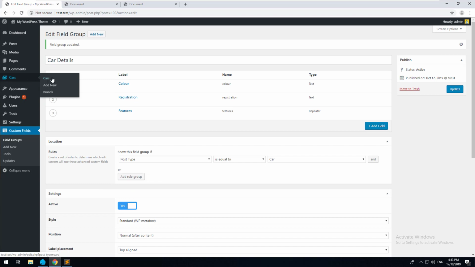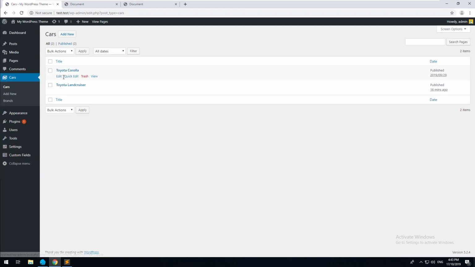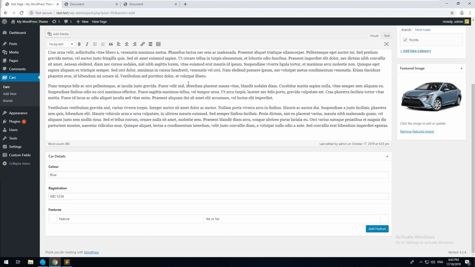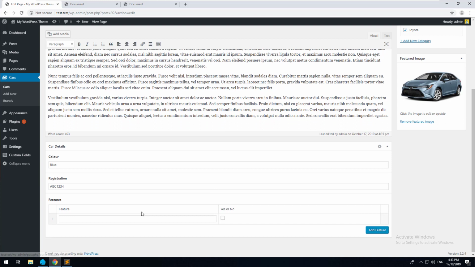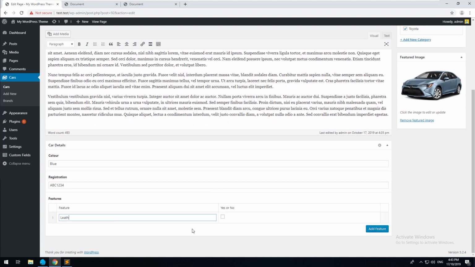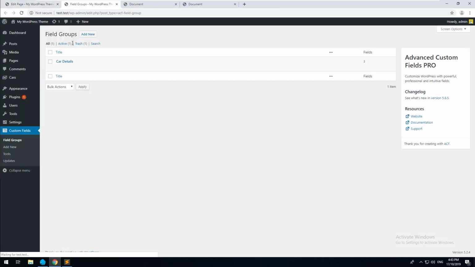We'll go to our cars and we'll go into our Toyota Corolla. And you'll see now we have a repeater field and it has the add feature button. So we could do leather seats, and you could do yes or no. Right, you could, but it's kind of like a silly thing to do. So I'm just going to change that.